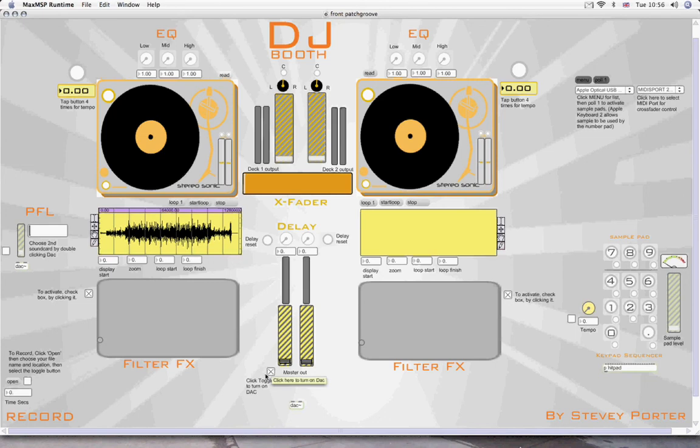To turn it all on, you have to click the DAC on, lift the master volumes up, and then obviously lift the fader volume of that. It's playing, and it's playing the track.